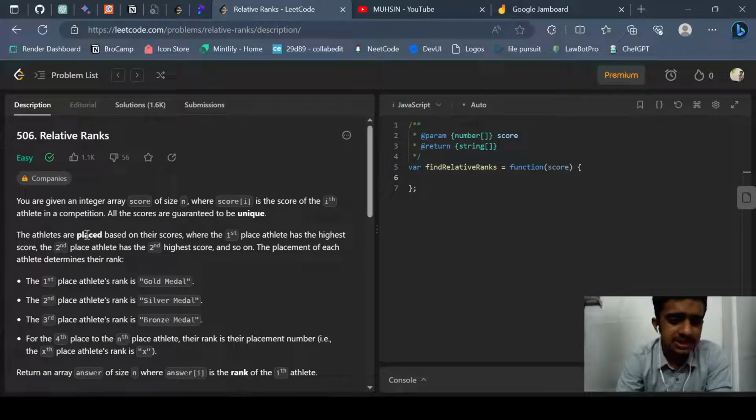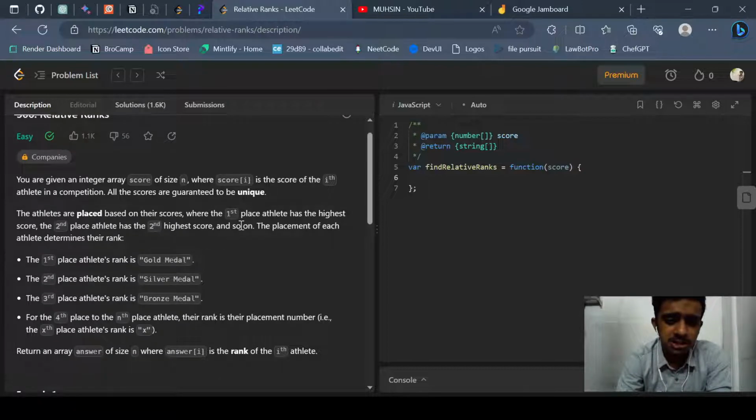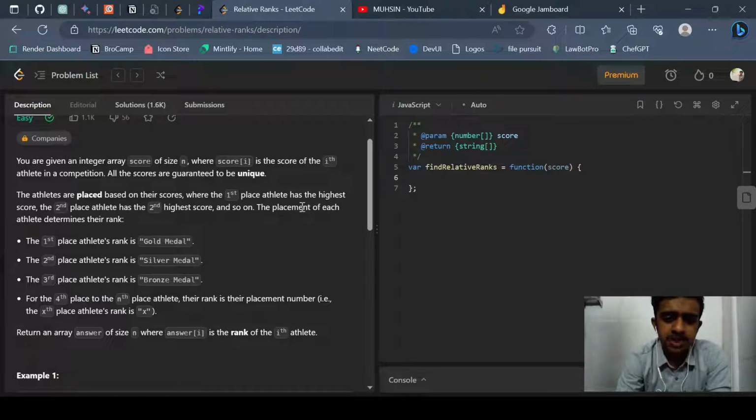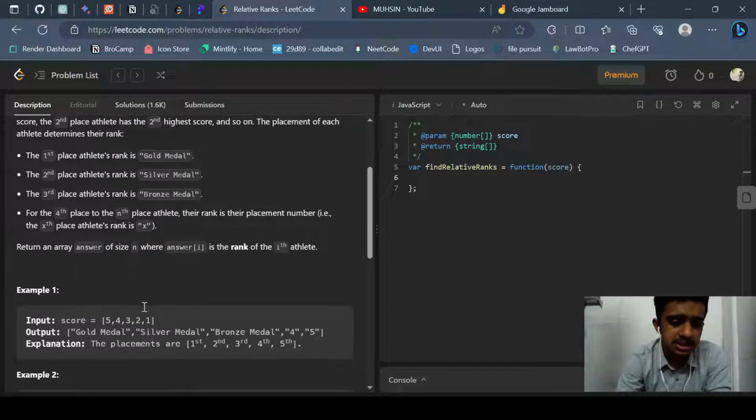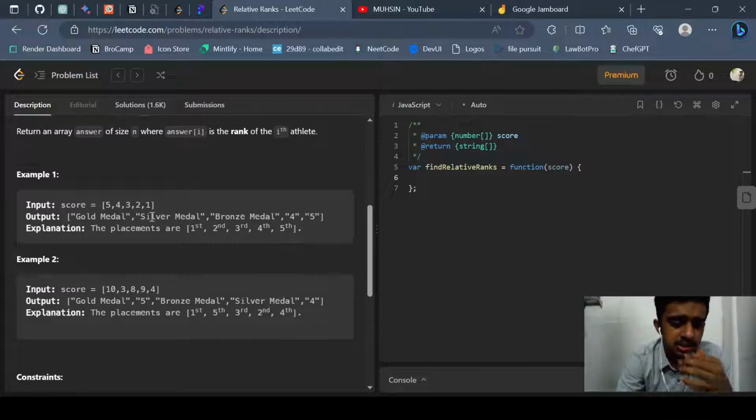The athletes are placed based on their scores, where the first place athlete has the highest score, the second place athlete has the second highest score, and so on. The placement of each athlete determines rank. So first rank is gold medal, second rank is silver medal, third is bronze, and from fourth till nth it is just the number. Let me show.